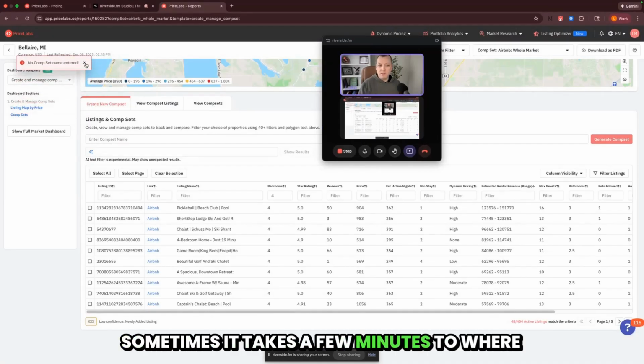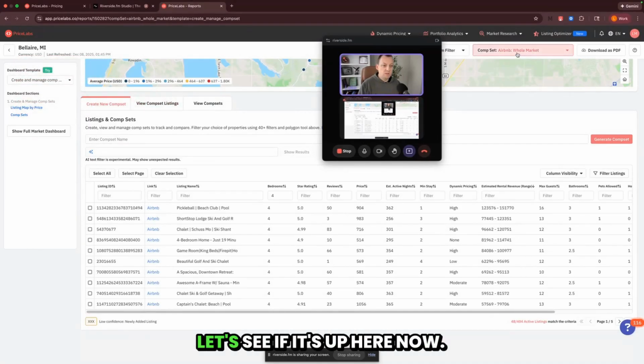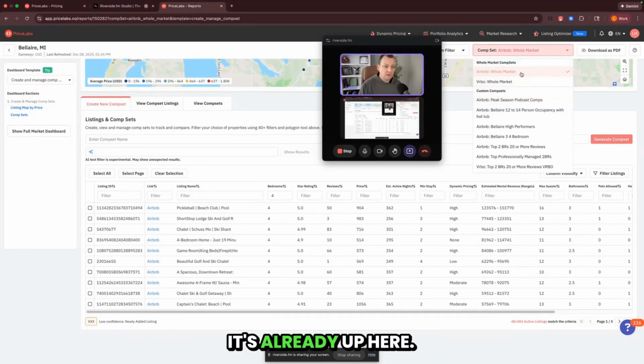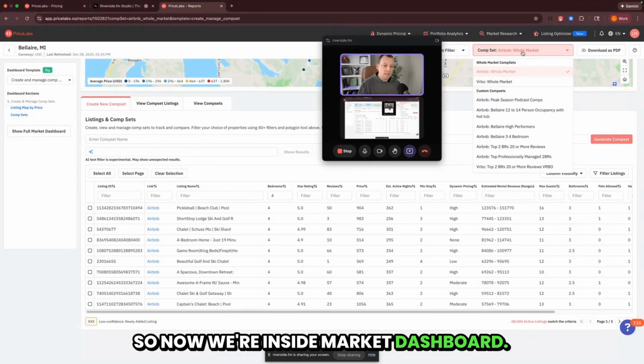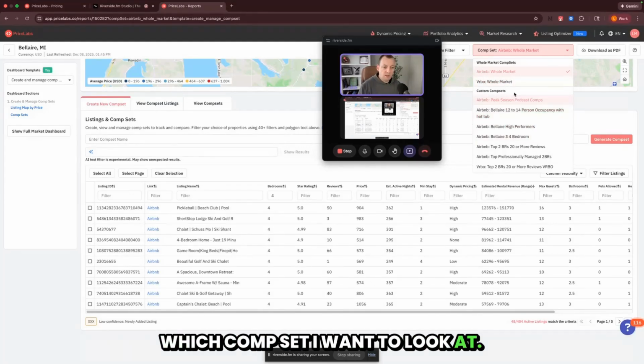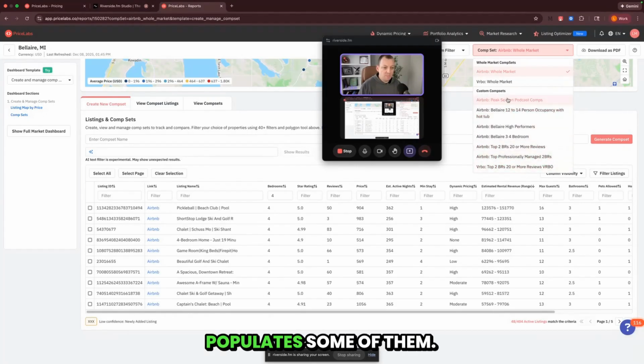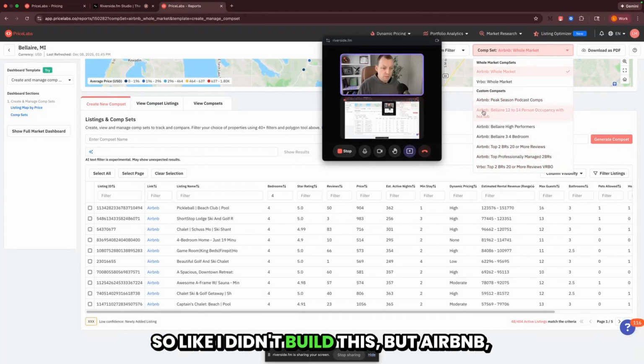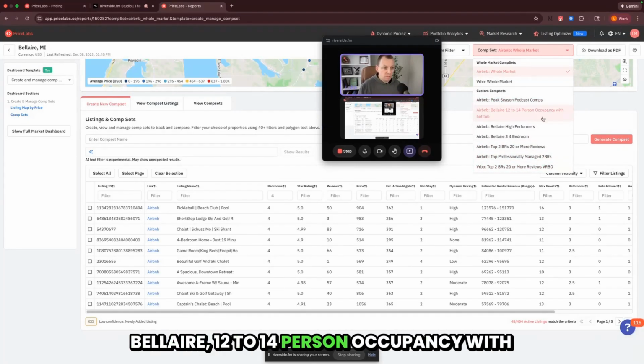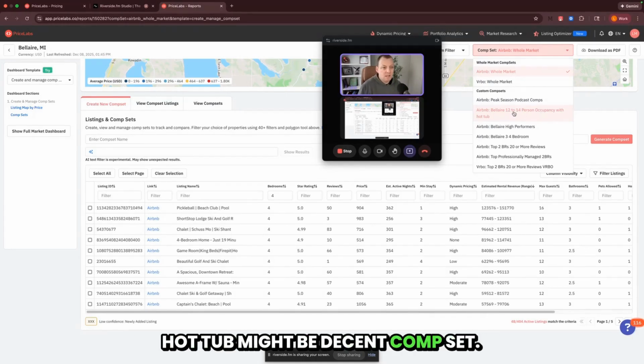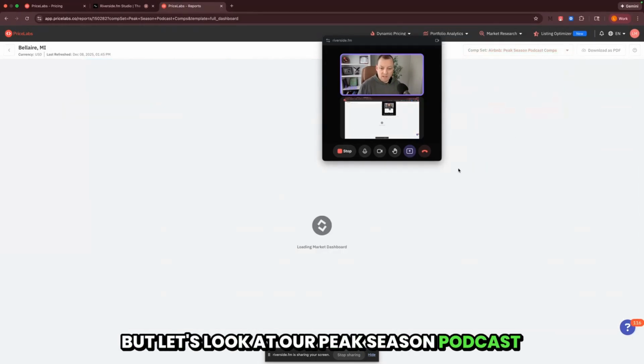Sometimes it takes a few minutes before you can actually view them. Let's see if it's up here now. It's already up here. So now we're inside the market dashboard still. I can go up here and actually pick which comp set I want to look at. And as you can see, it automatically populates some of them. So like, I didn't build this, but Airbnb Bel Air, 12 to 14 person occupancy with hot tub might be a decent comp set. But let's look at our Peak Season Podcast comp set.